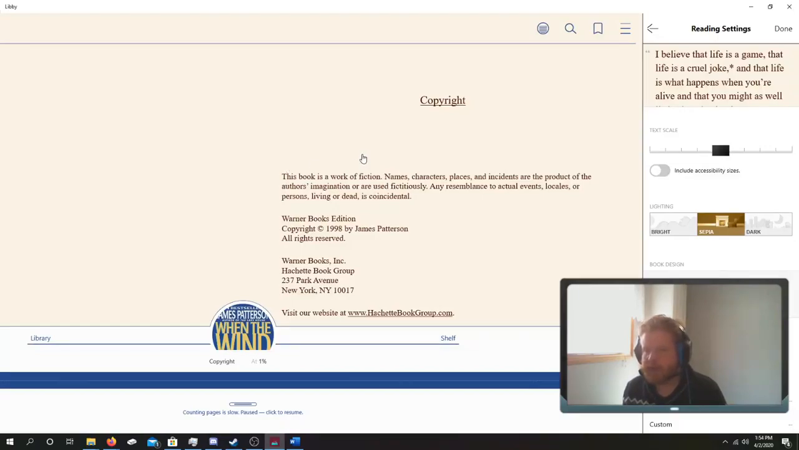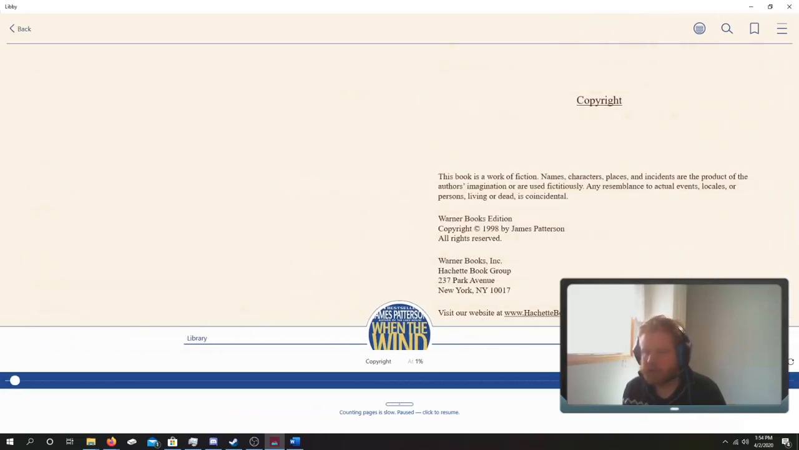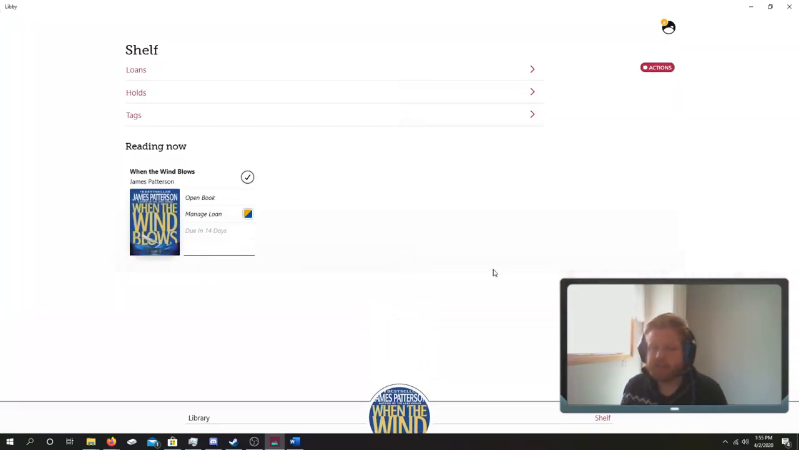So now that I've shown you what's inside a book, I can go to my shelf. Again, you click on the middle, and it gives us the options. So I could go back to my library if I want to borrow more books, or I can go to my shelf, and the shelf is going to show you all the books that you currently have available to you.